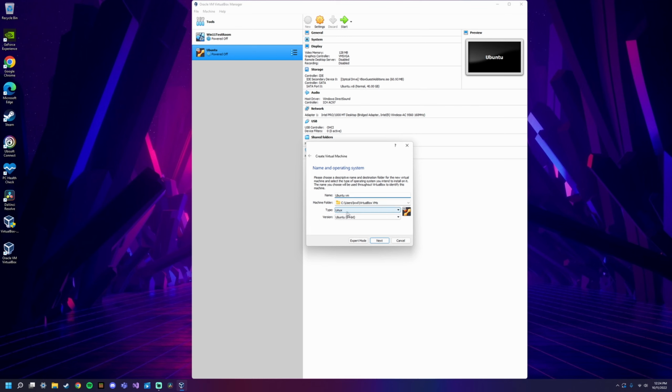And we know that it's going to be a Linux system, and this is where it's going to be stored in users, my user, and VirtualBox VMs, and it's going to be version Ubuntu 64-bit. That is correct. So we're just going to hit next. We're going to allocate how much memory we're going to need. We're just going to run with about 8 gigabytes. I think that's more than enough.